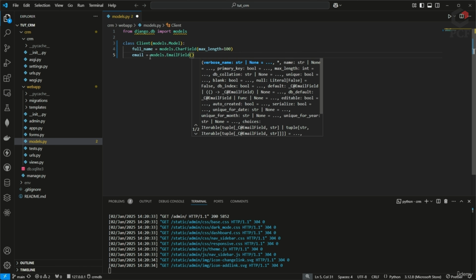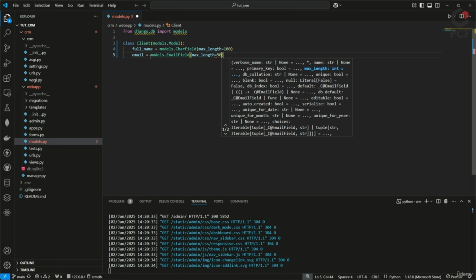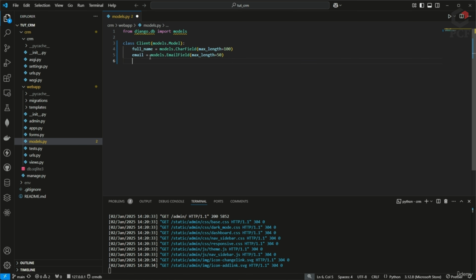In this case, I will give the maximum length of 50 in this email field. If you want, you can give a larger value in the max length. I think it shouldn't be defined for email field with length of only 50 characters. Let's make it maximum length of 100. Now, let's define another column called phone and define it as a character field as well. You can also define it as a number field. And in this case I will give the max length 15.